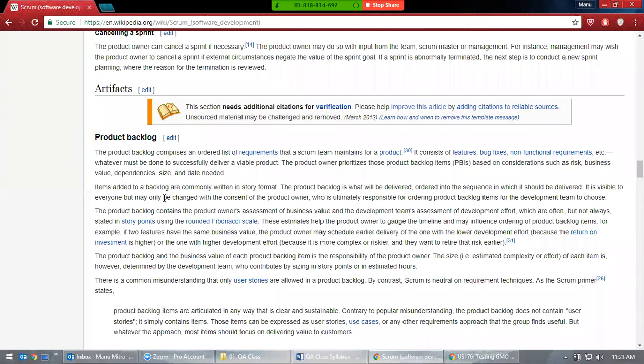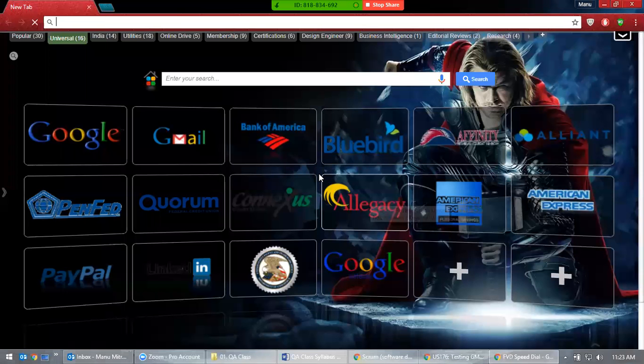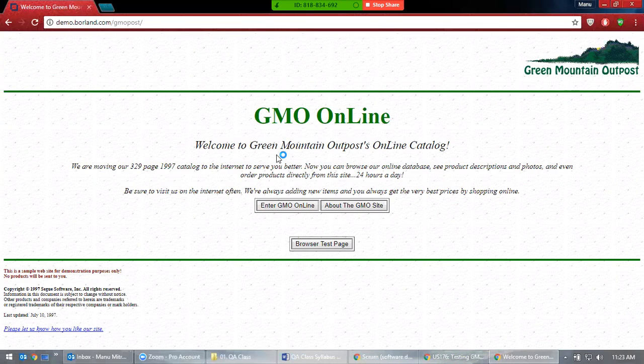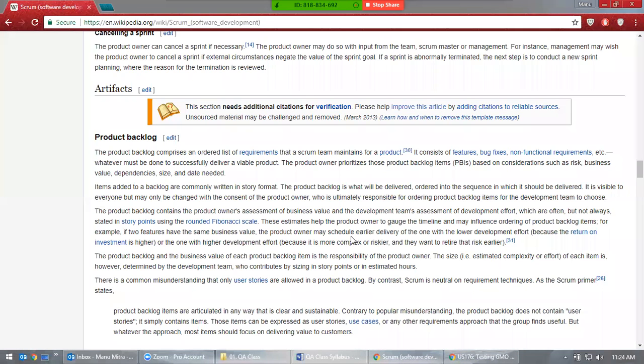Let's take an example here. Let's say GMO Online. Design GMO Online. That's it. That's the product backlog. But you don't know how many buttons there are, how many pages it contains, what this button does, how many fields there are. All this is nowhere in the product backlog. The product backlog is a very high level document.